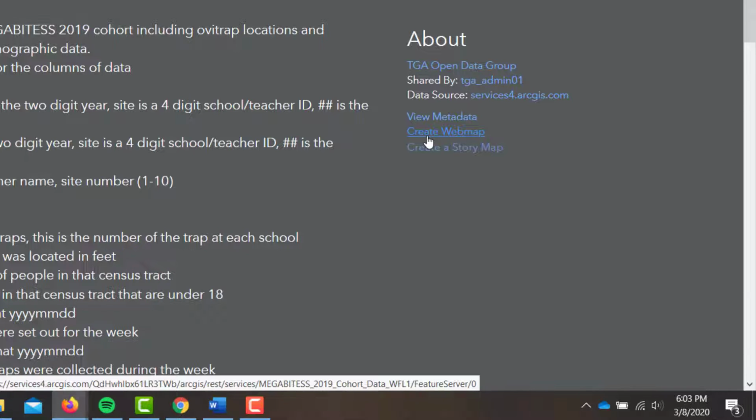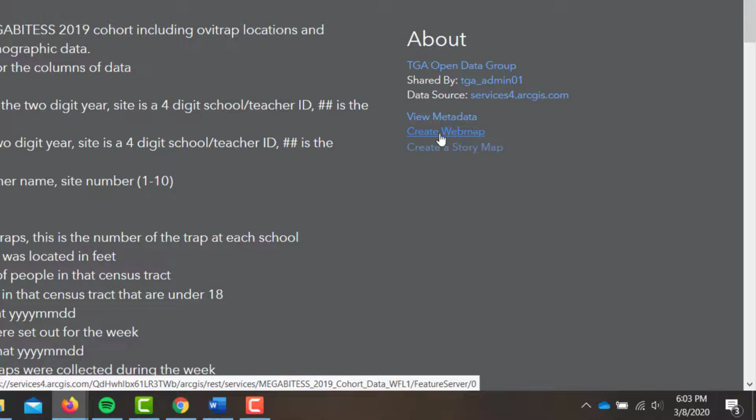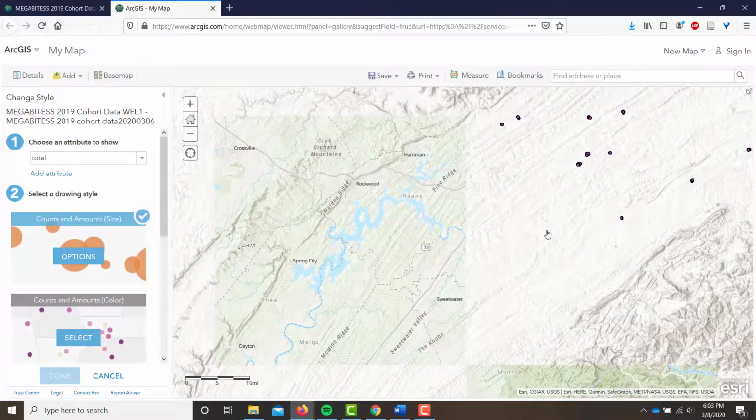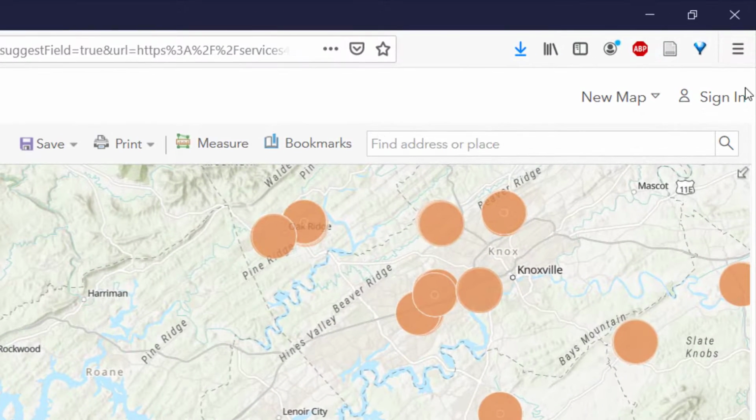You don't have to worry about usernames and passwords. You simply go to the Tennessee Geographic Alliance data portal, find the data layer you want, click here, Create Web Map, and you'll see that the data loads in a map that's already ready for us to use. If you check the top right-hand corner, you'll see that we're not signed in, so we're not using anyone's account, we're just viewing the data on our own.